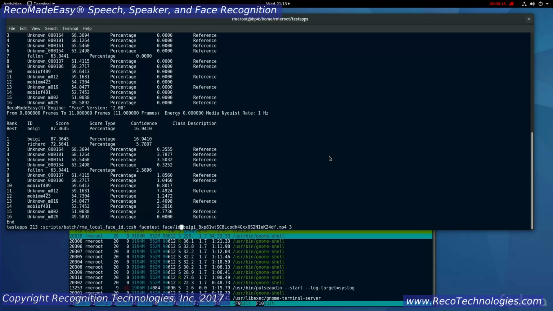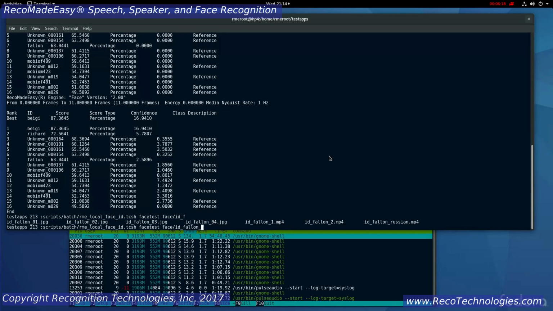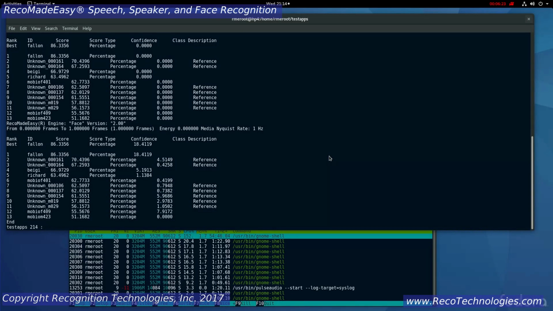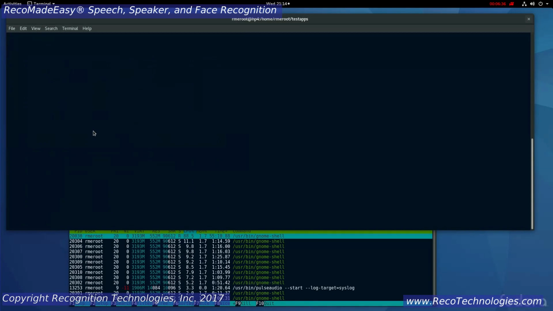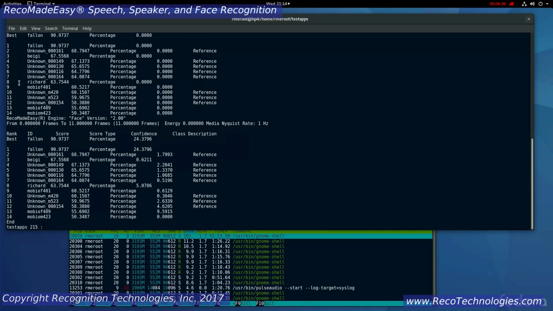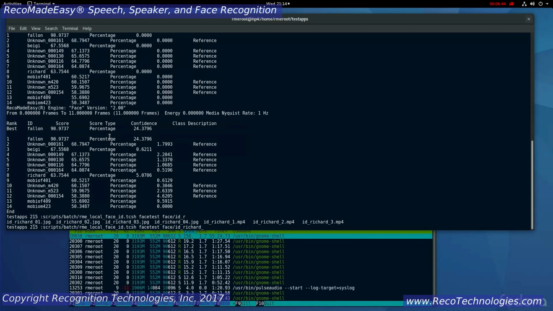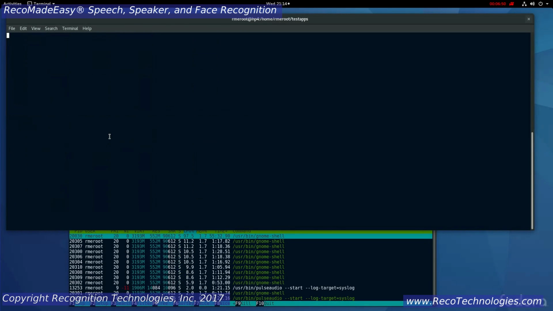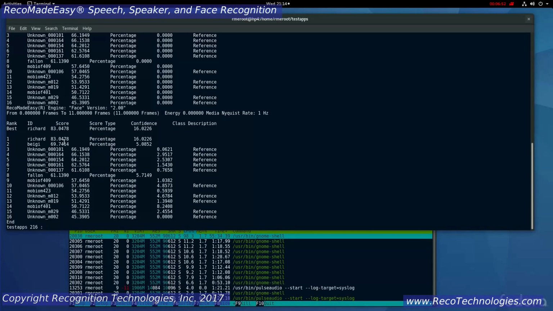So now I'm going to try somebody else's. Let's try Fallon. Let's try one of her JPEG images, and there you go. Fallon is the top match. Let's try a video, with the rotation. Okay, Fallon again, 90.9%. Let's try Richard. Let's try one of his videos. And Richard is the top match.